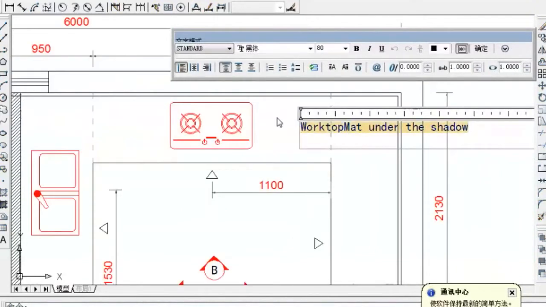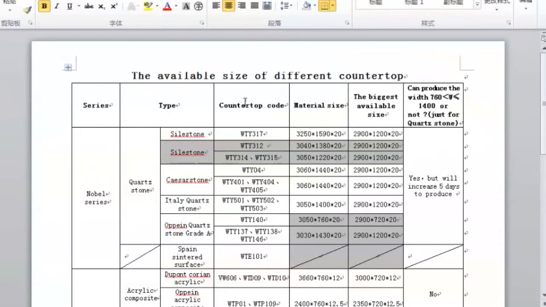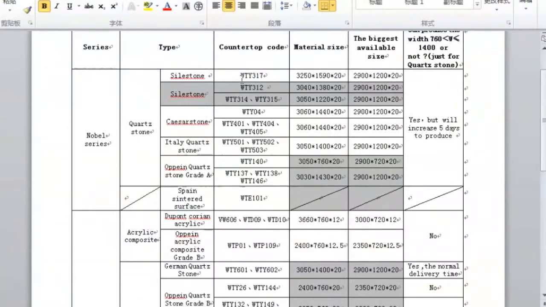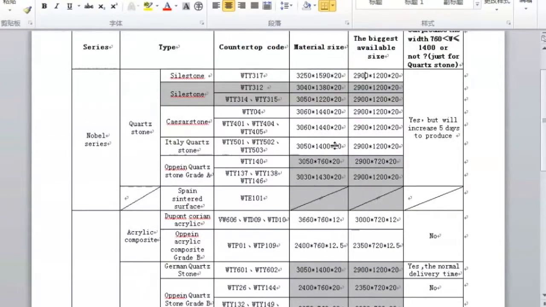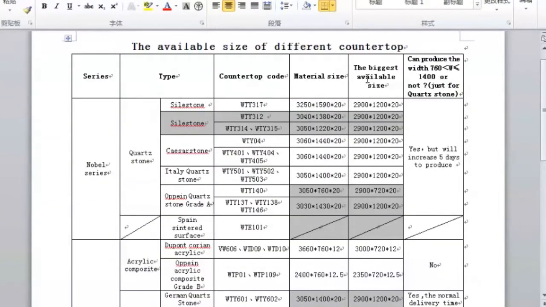Okay, here we have the available sizes of different countertops. So this is the type and countertop code. This is the code, and this is the material size, and this is the finish size. Yes, the biggest available size. So for different materials, maybe the material size and the finish size are different.